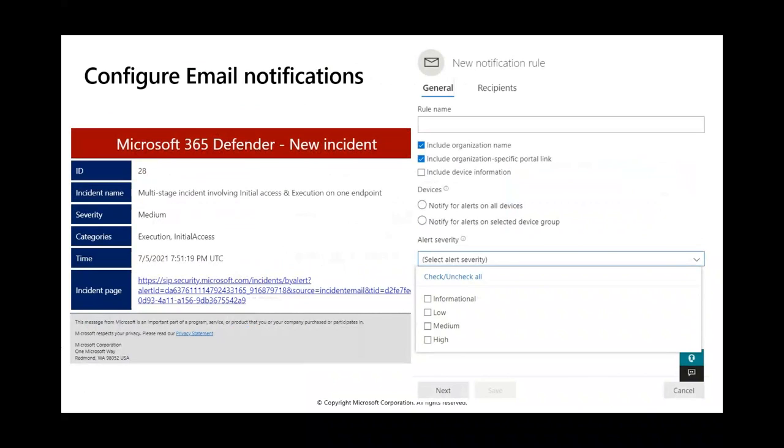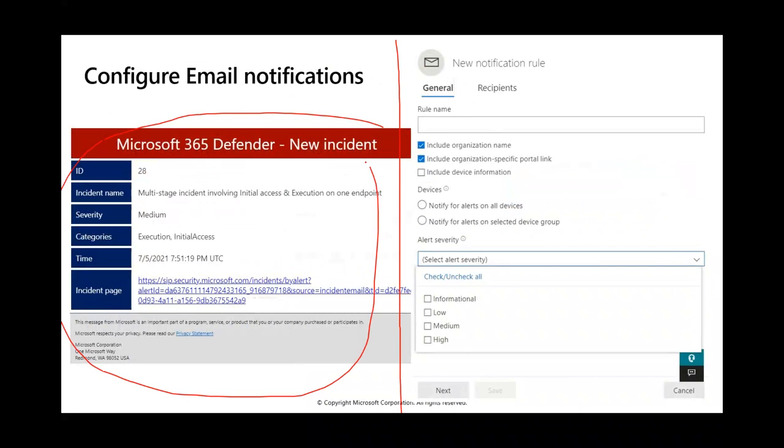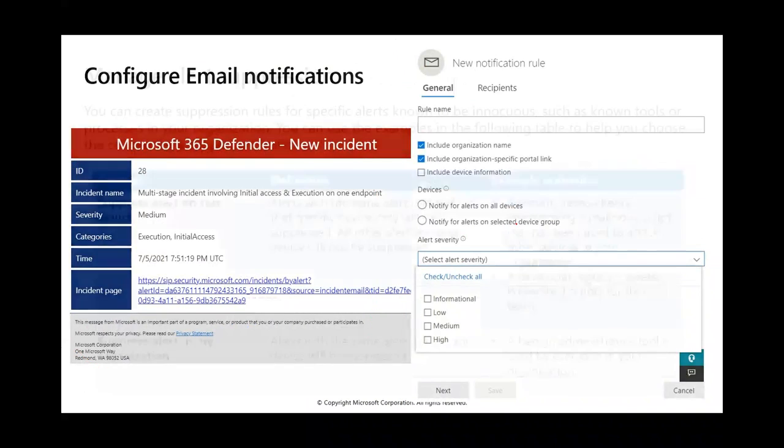And we can see how it is going to be configured on the right with a new notification rule, with the general features, recipients, and so on. And we can see at the left how the content of this email will look like, with an ID, an incident name, a severity, categories, time, and an incident page, for example.